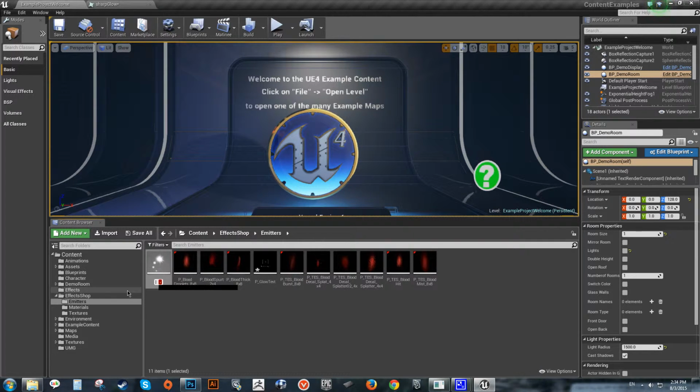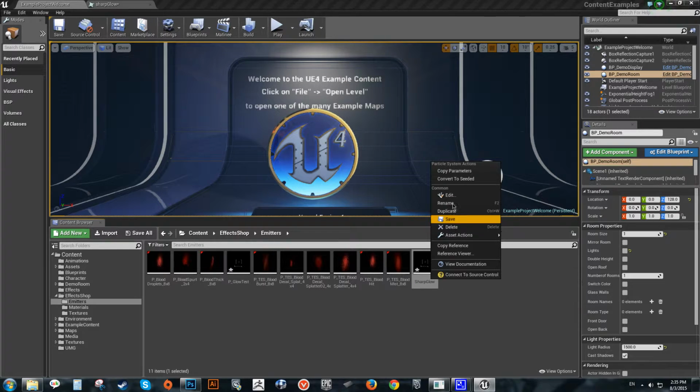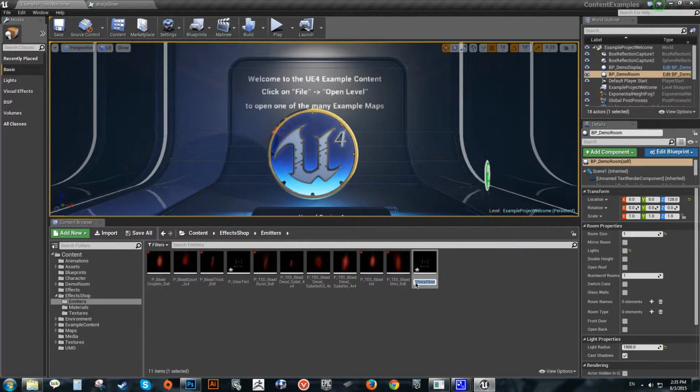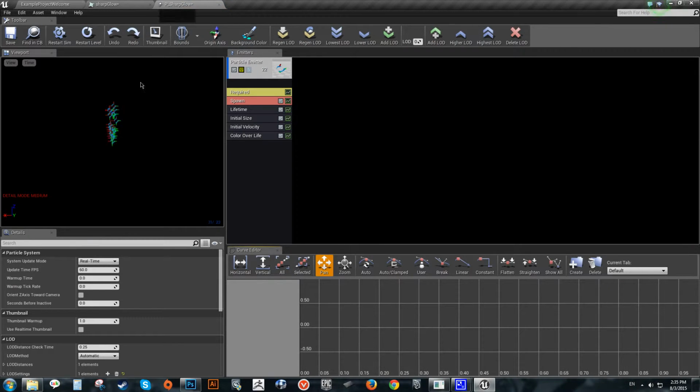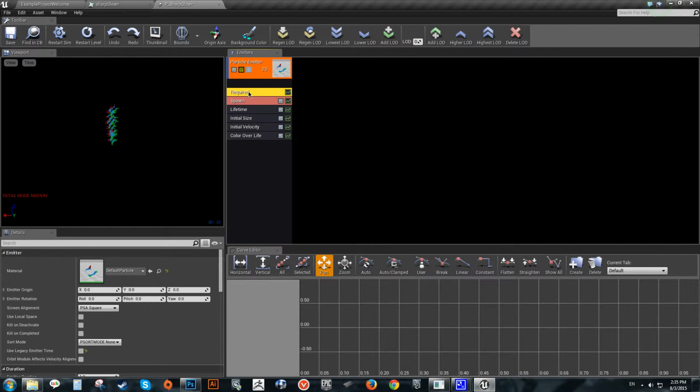Usually what I do for particles is I do P underscore. All right, so let's go ahead. So we have P underscore sharp glow. So this is just the very basic particle system that you'll get.